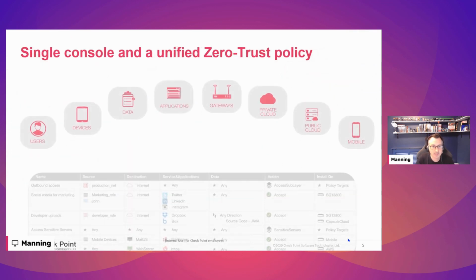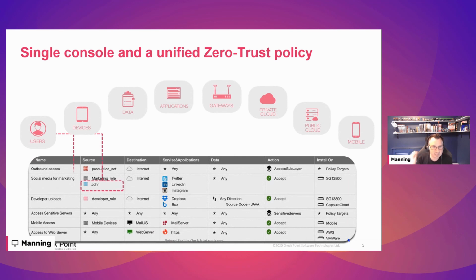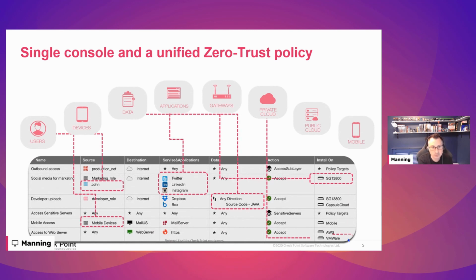What does this look like? Well, this is a very, very small slice out of our product that shows you that it doesn't matter if you are looking at users, if you're looking at the type of devices that they're trying to connect to. It doesn't matter what environment, whether or not it's public or private cloud. All of this can be done from one centralized rule base.